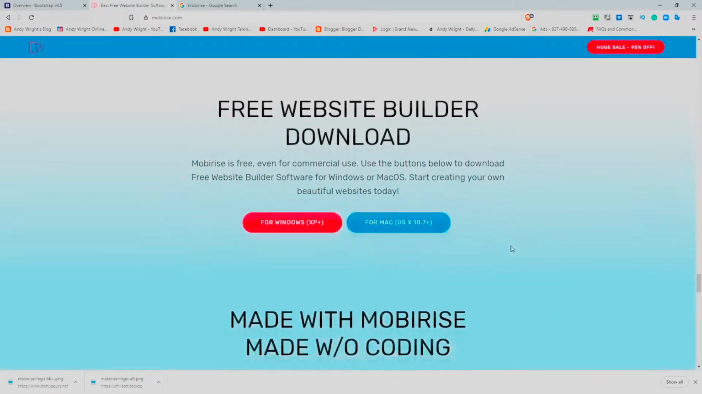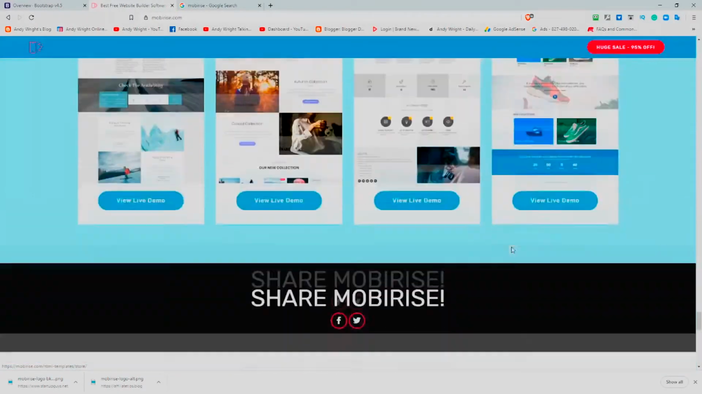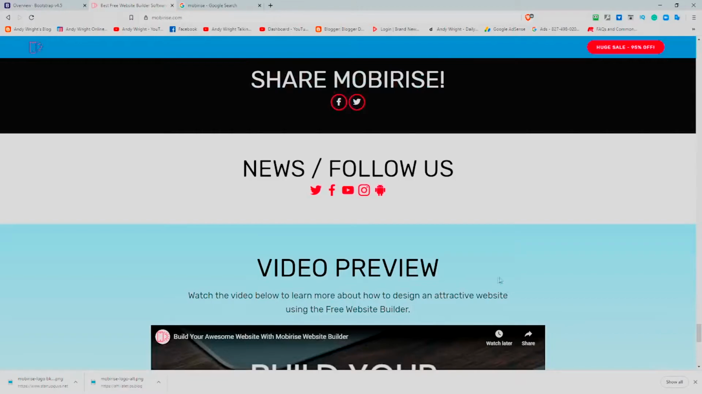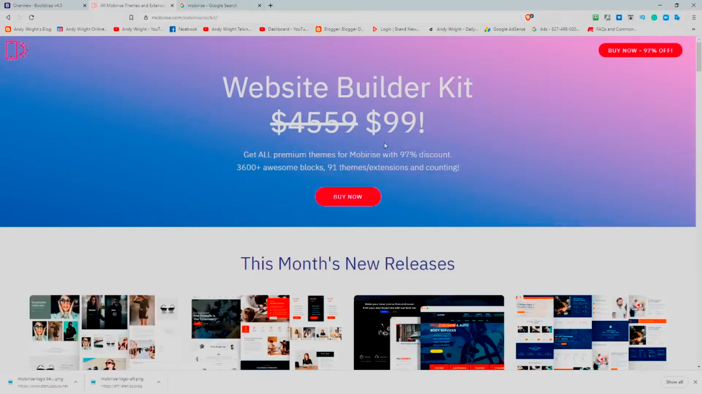You can do social media, you can have fonts and icons, and you can do video backgrounds. Oh, it's ideal. And I tell you what, if you read all this, congratulations, because it didn't take me long to realise that this is the way to go. And if you want to purchase the extra bits, they're on special. It's only $99, which is about £80, but you do get 3,600 blocks, 91 themes and extensions, and they're updating them literally every day. I've had a message telling me that there's an updated couple of themes at the moment.